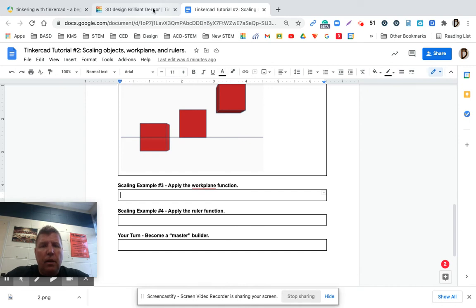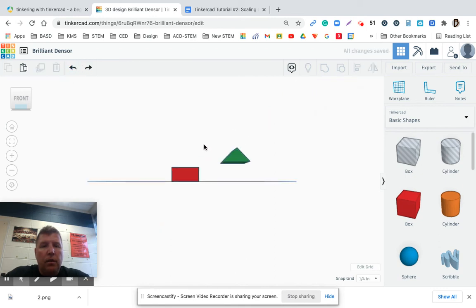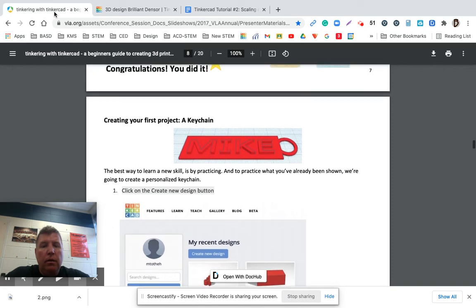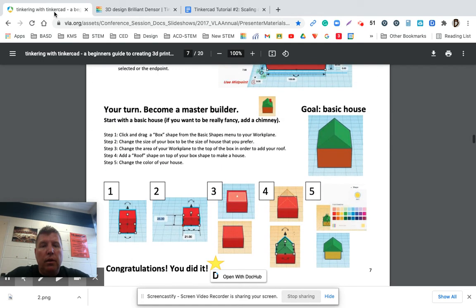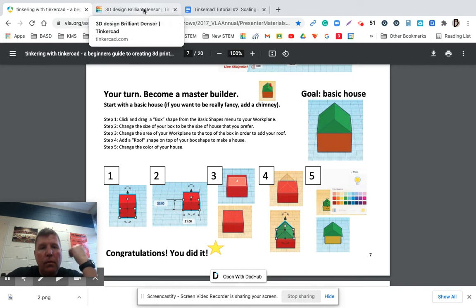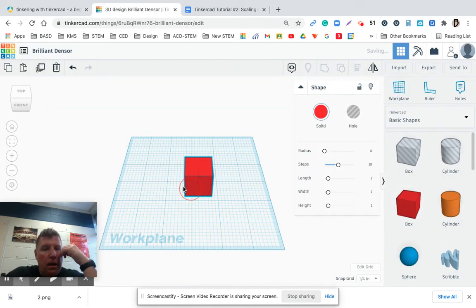All right, let's go build something now. So I'm going to zero out my work plane, get a blank work plane here. Okay, hit apply. All right, and what we're going to do here is you are going to build a basic house. Okay, now the dimensions are up to you. Obviously, it has to fit on the work plane. Okay, so I'm going to come here. I'm going to pull off a box. I'm just going to keep it relatively the same dimensions.